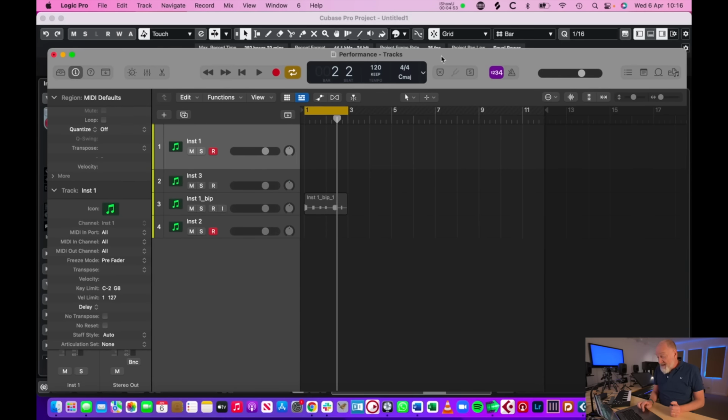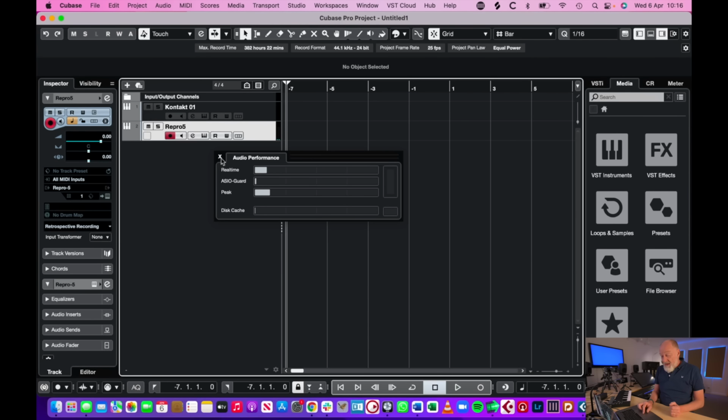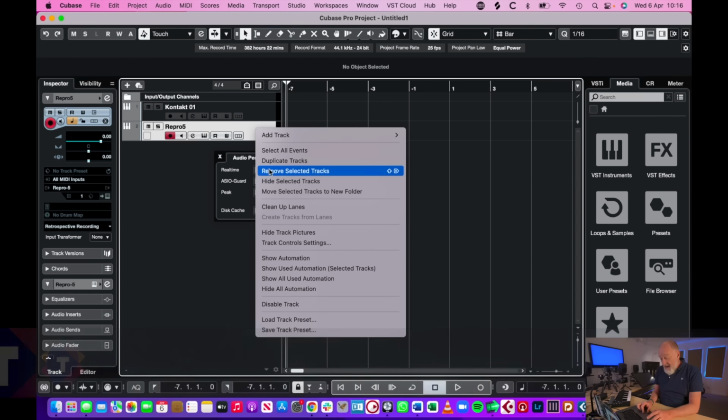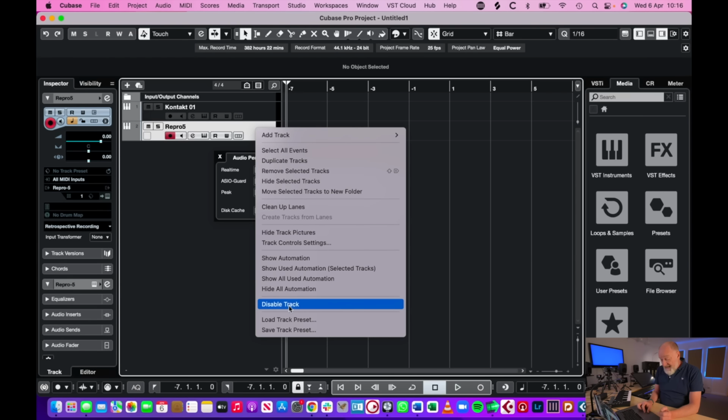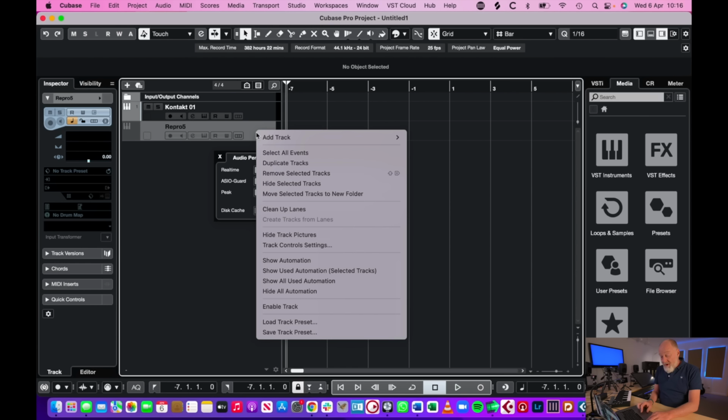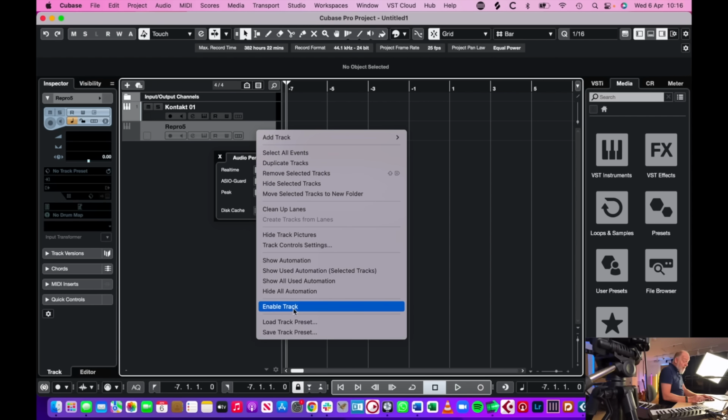Okay, now let's start with Cubase, which is fairly straightforward. If you select the track like that, control click the track, and what you want is disable track, down there, and then it'll all go grey. As soon as you disable it, you're freeing up both the memory and the processing power.